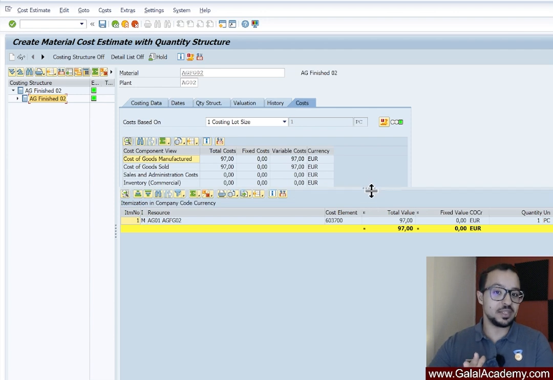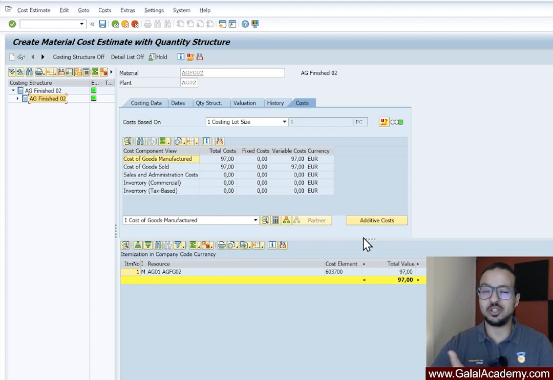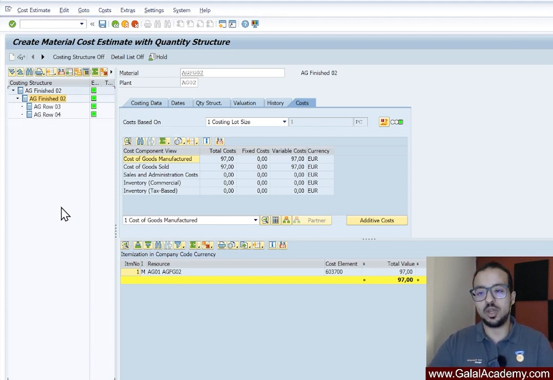But this is the simple scenario because we just did the cost for Plant AG01 and then we did the cost for AG02. Nothing changed in between, so nothing went wrong. But let me show you here what we have.